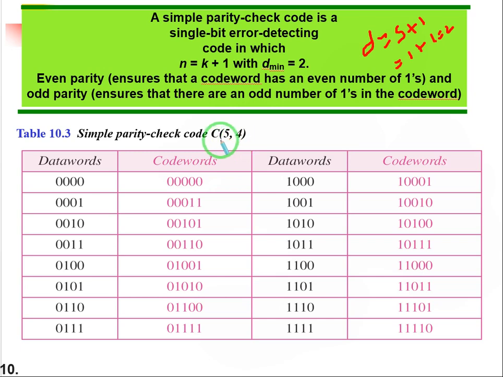Then how many extra or redundant bits do we need to add here? 1, because 5 minus 4 is equal to 1. So this is your data word now, 000, and for the code word we need an even parity. We are talking about even parity. So one extra bit we are going to add, it will be 0. It shows your even parity.